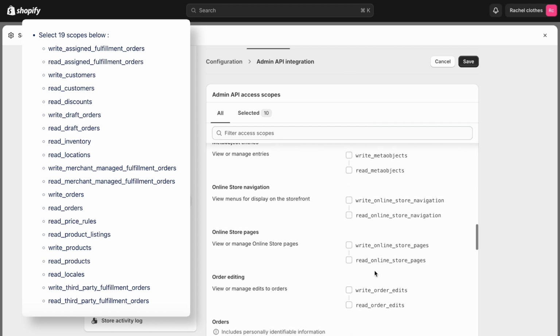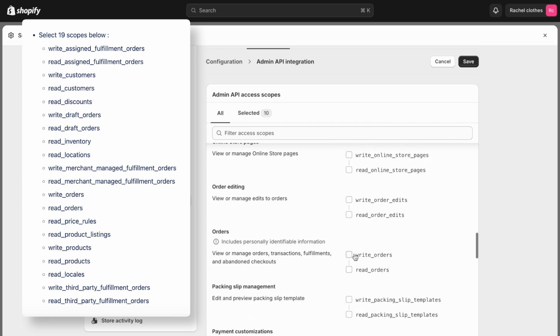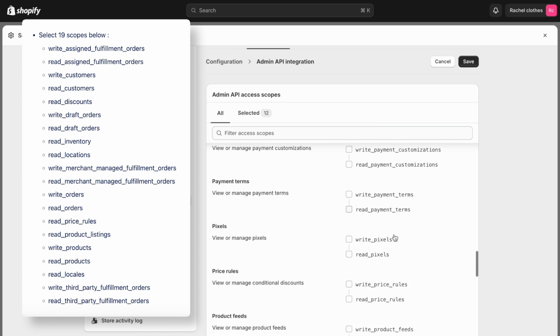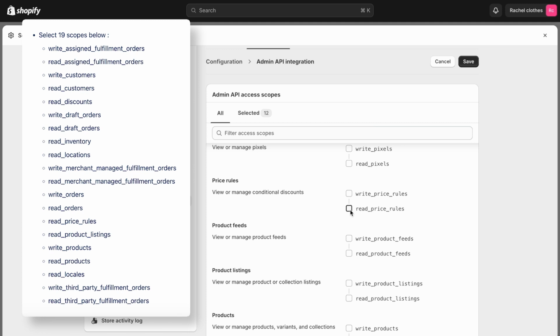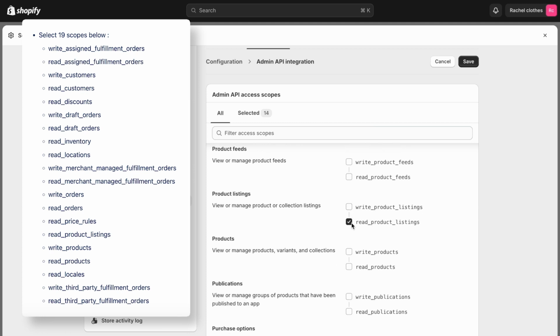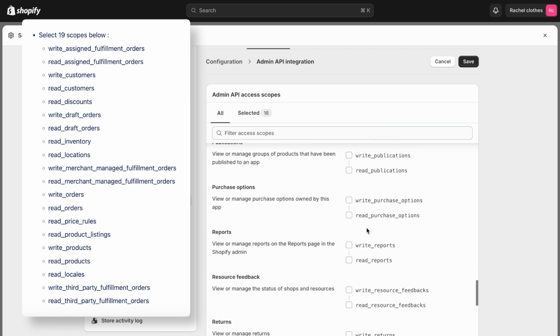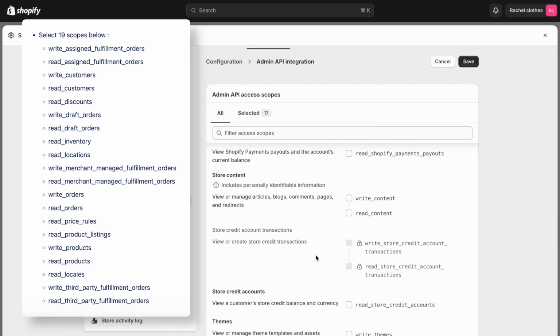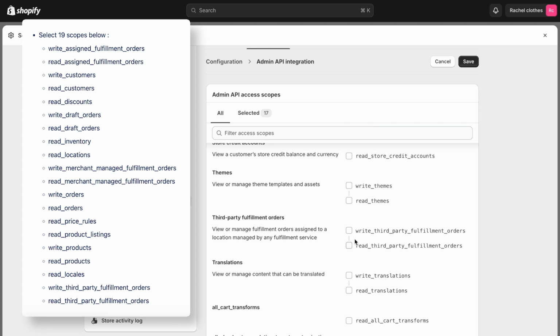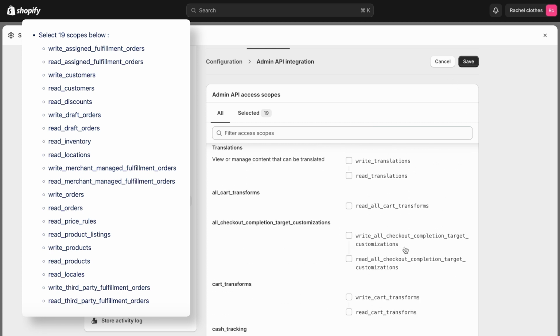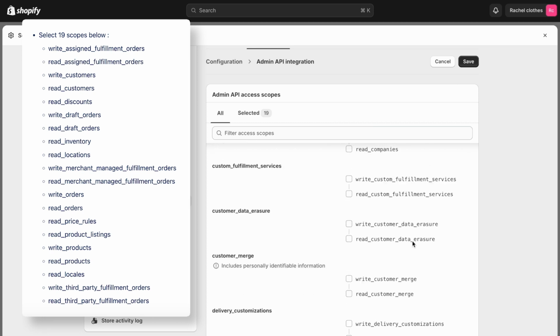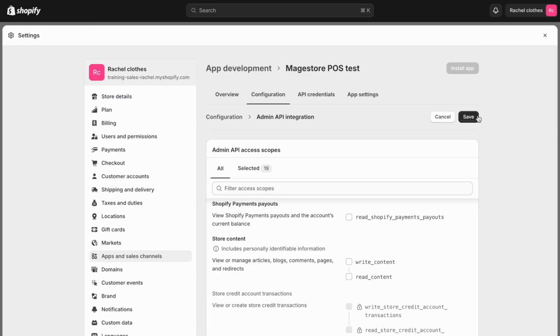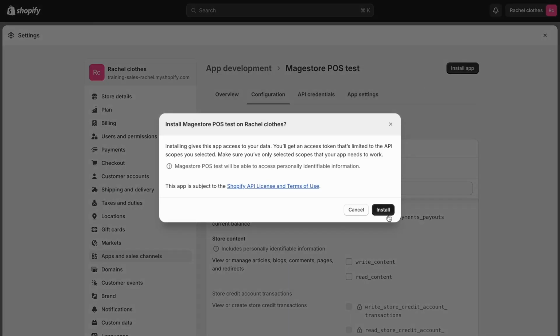write and read orders, read price rules, read product listings, write and read products, read locales, and finally, write and read third-party fulfillment orders. And when done, click on Save. The Install App button will then be enabled. Click on that to complete creating a custom app.